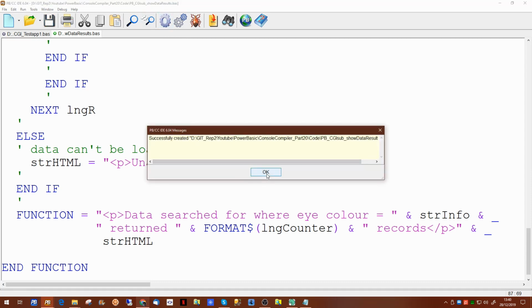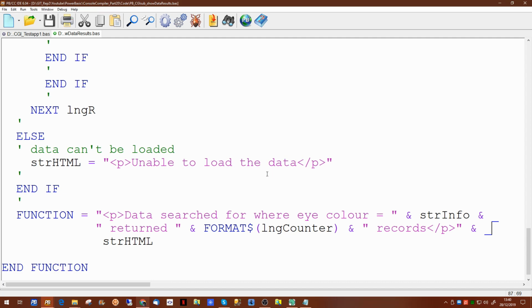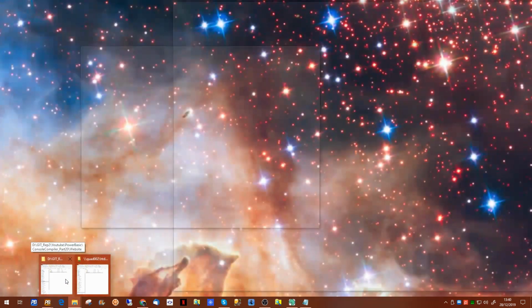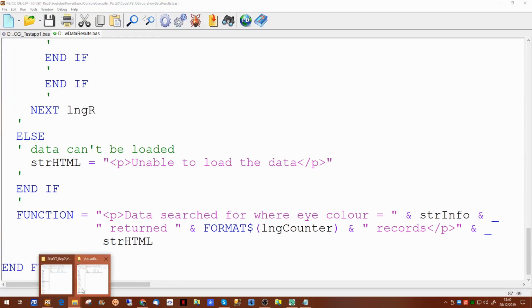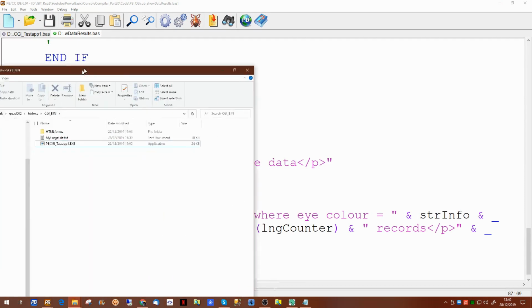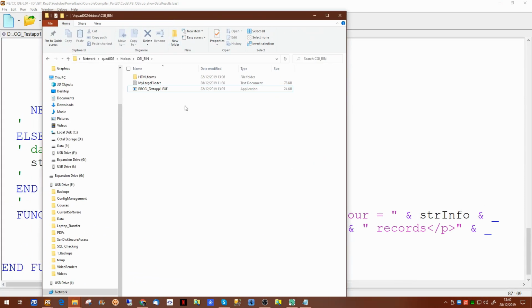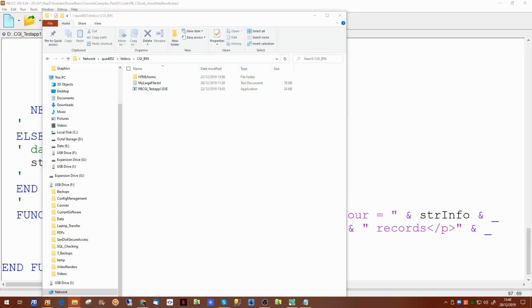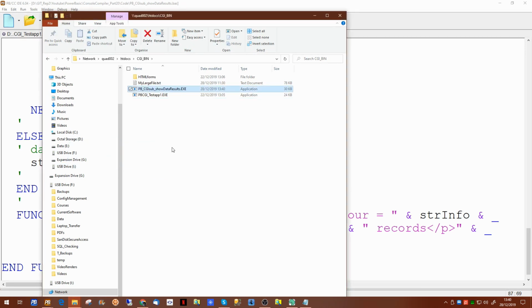Right, that compiles quite cleanly. Okay, we're going to take that file and copy it into our server, into our CGI bin. So here we are on our COD 002 server. We have our large text file in place to read, and we just have to take the application we have just compiled, drag it in, and there it is.